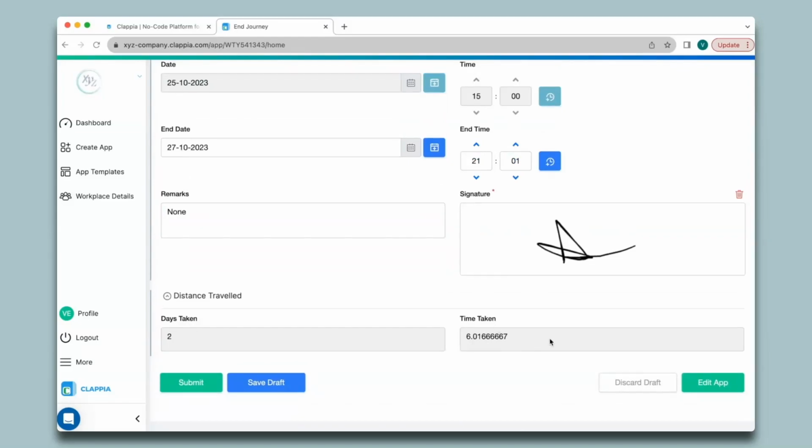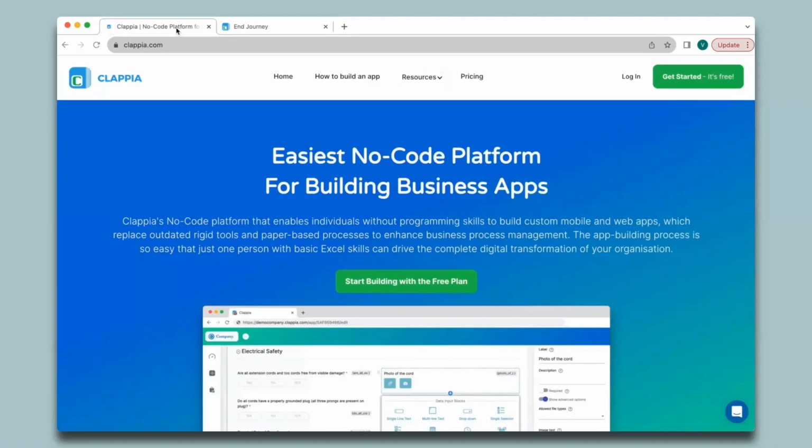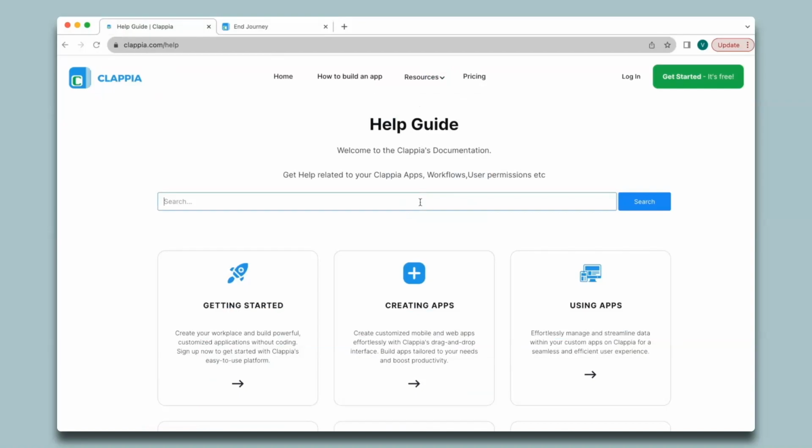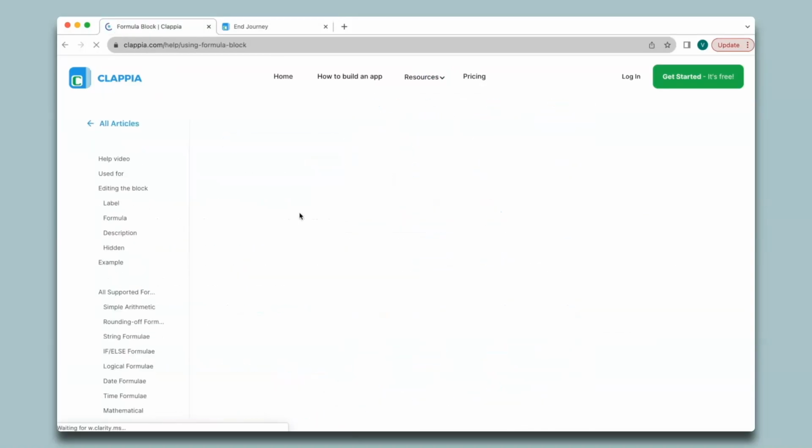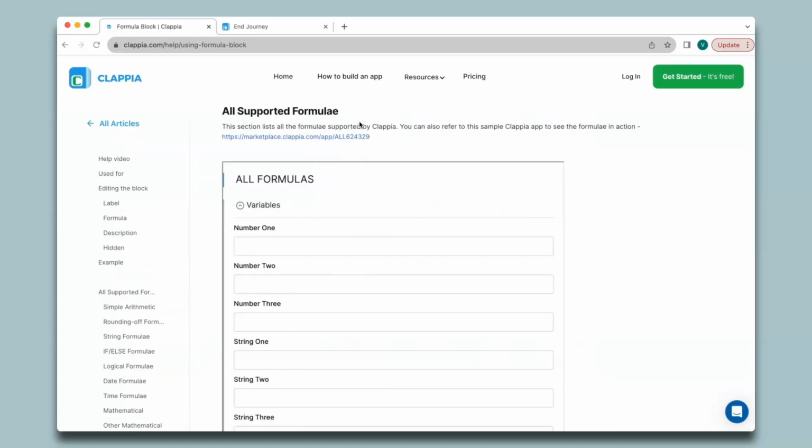If you would like to know how to do some more calculations with the date and time block, you can check out the help guide on the Formula block. So in the Clappia website, simply go to Resources, Help Guide, type in Formula in the search bar, click on Formula block. When you scroll to the bottom of this help guide article, you will get all supported formulae.